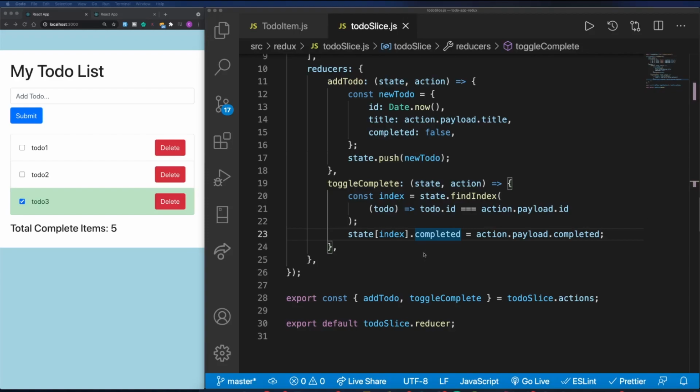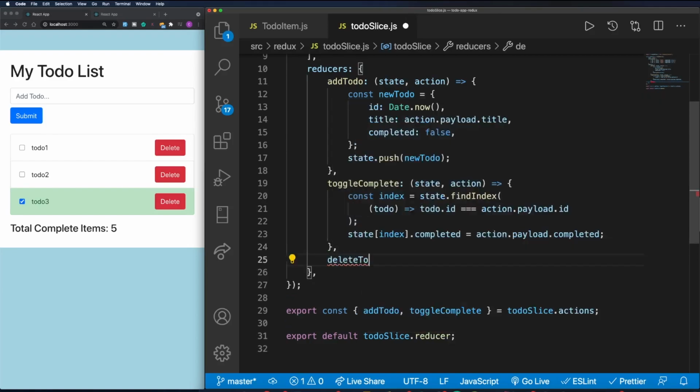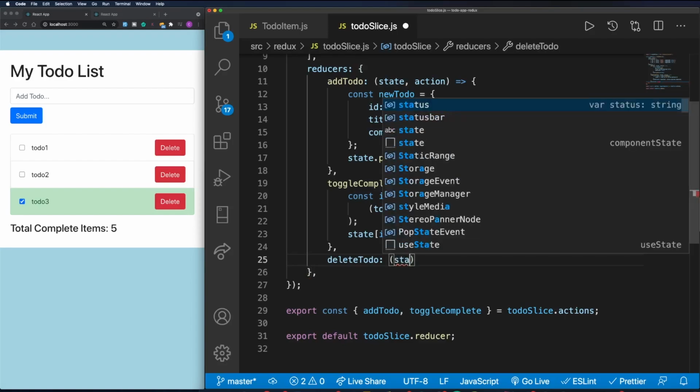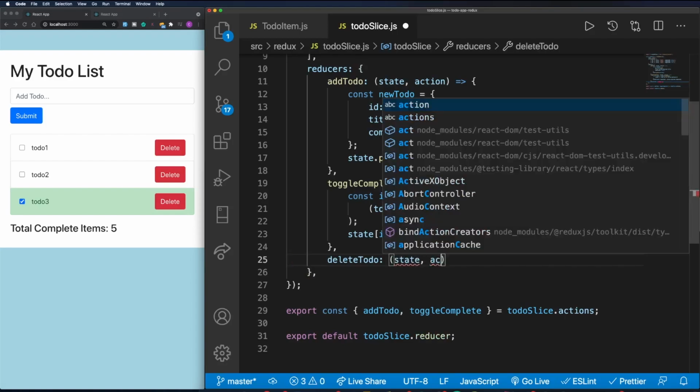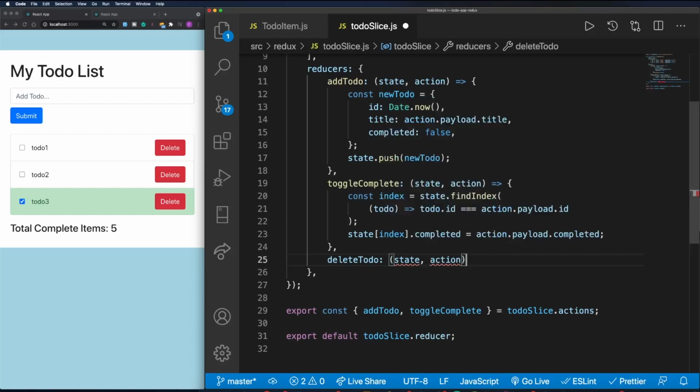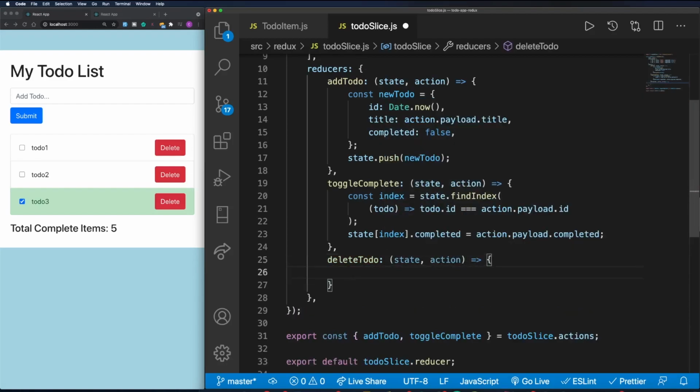We'll go into the todo slice and create a reducer. So we'll call this deleteTodo, which will handle the deleteTodo action. And this is a function which accepts the state and the deleteTodo action, and this is going to be an arrow function. When our action gets dispatched, we'll send the ID of the to-do that was clicked, and then we'll filter this to-do out of the current list in state.